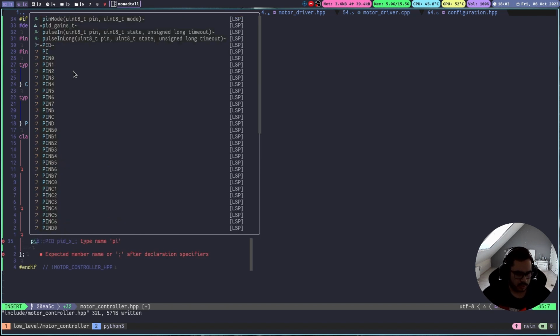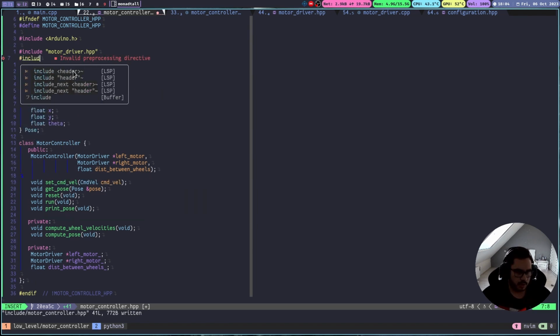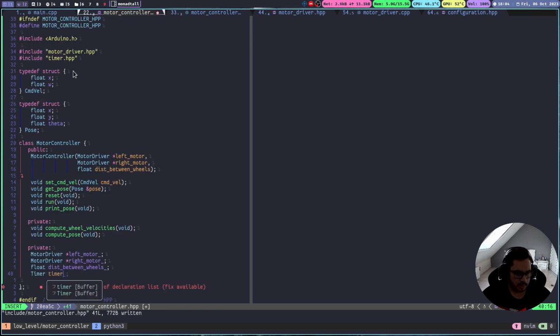Finally, we need some attributes, which will be the left motor, the right motor, and the distance between the wheels. And we actually need one more, which is a timer, which is also something we implemented in the last episode. Let's call it motorUpdateTimer. And let's also add an underscore here to mention this is private.